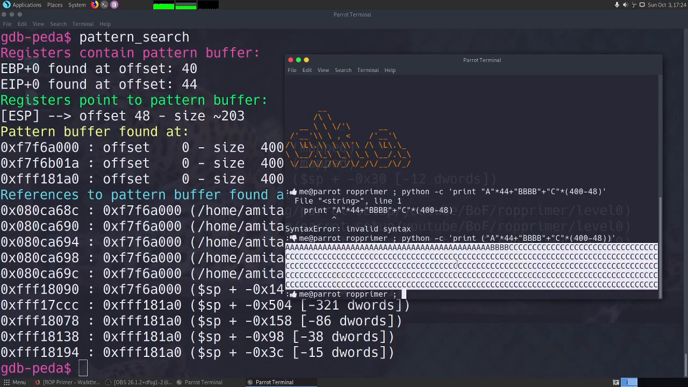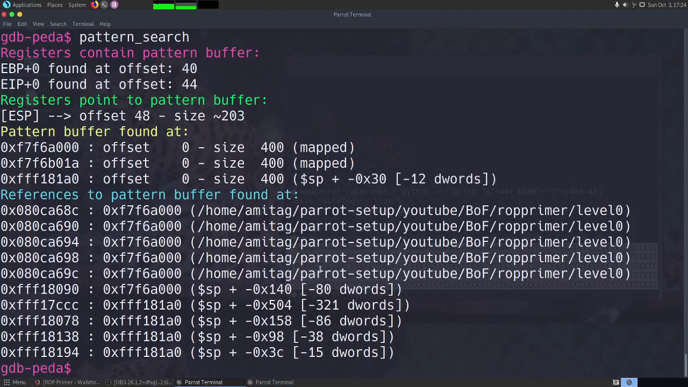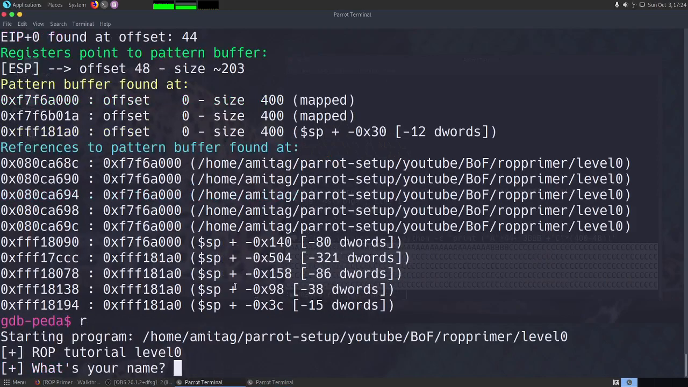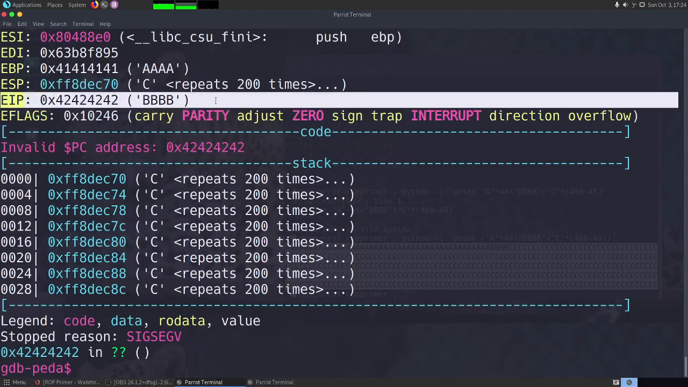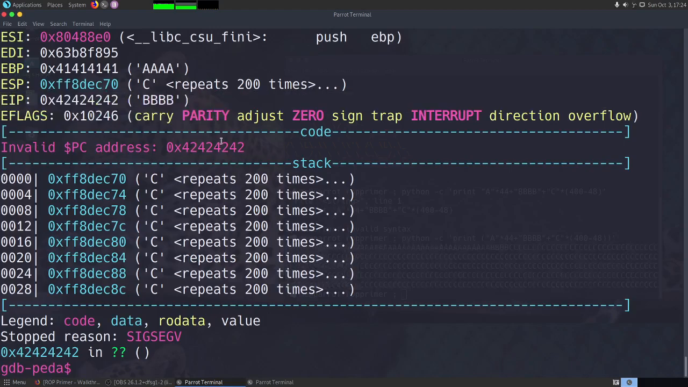Because 44 was the offset for EIP. So whatever is there in our input after 44 should get into our EIP. So let's try that. Let's give this value and see, and we can see that we are able to overwrite EIP with BBBB. Now typically if you are able to do this, you can actually jump to ESP and write your shellcode in ESP, and your shellcode will be executed from there.